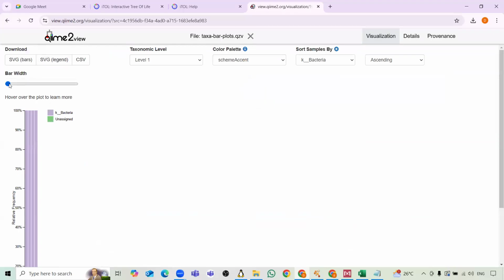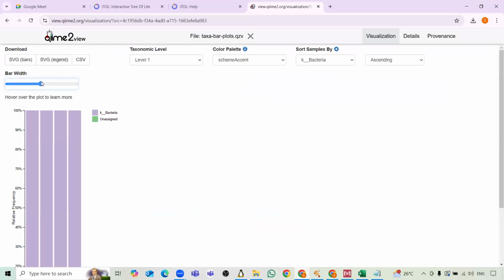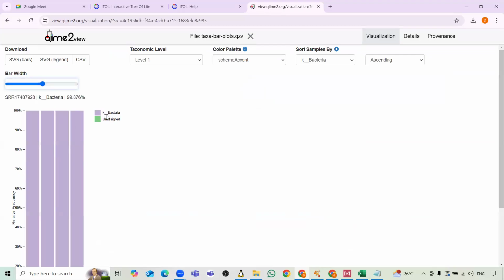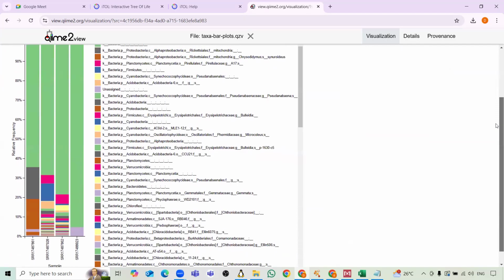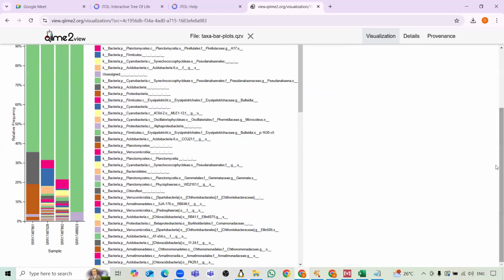You can increase the bar width. And this is for kingdom bacteria, like a kingdom it is showing. If you want, like all the 7 levels, you can select it. And here it is just displaying the bar plot, right? Okay, so here all the metagenomics part is done.